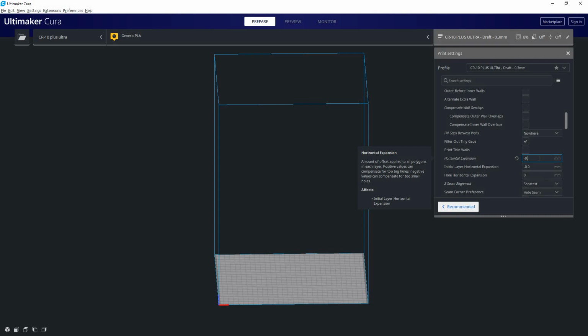Now by default, we have it set to negative 50 microns to counteract the little bit of expansion the heat causes in the plastic. But we can tweak this variable as we need.